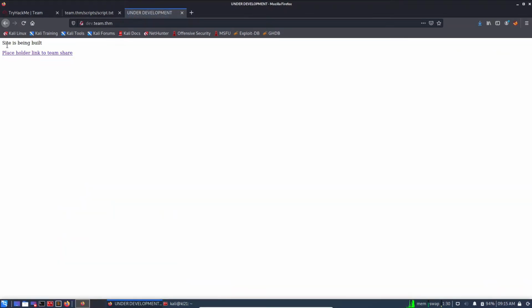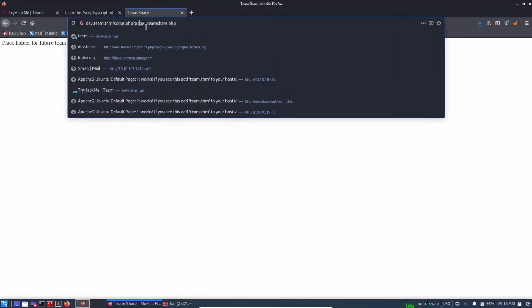Okay, so the site is being built. There is a placeholder link to team share, and you can see the URL at the bottom. It says page equals teamshare.php. If we click this, it says placeholder for future team share. So nothing is here, but we can see it is accessing a PHP file.